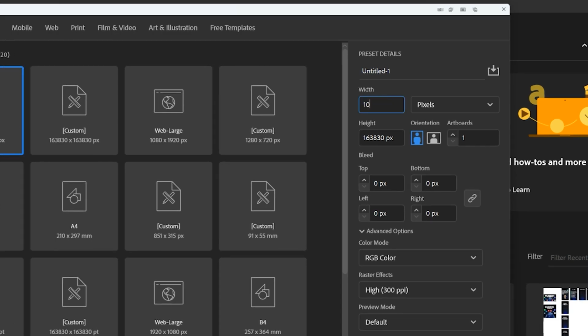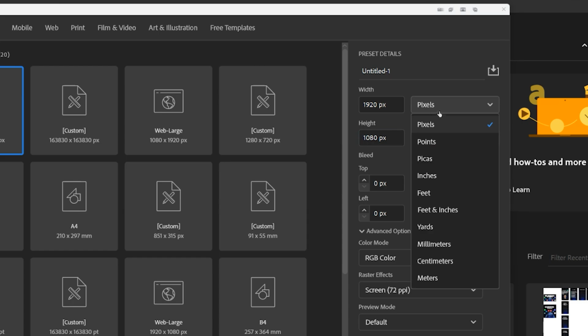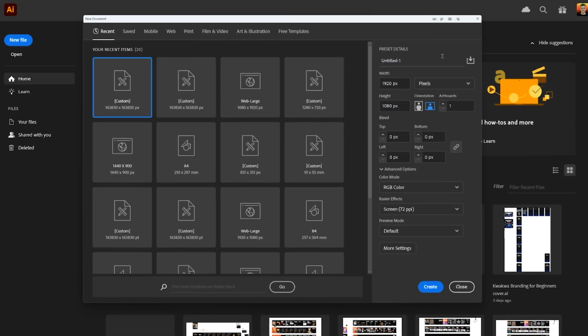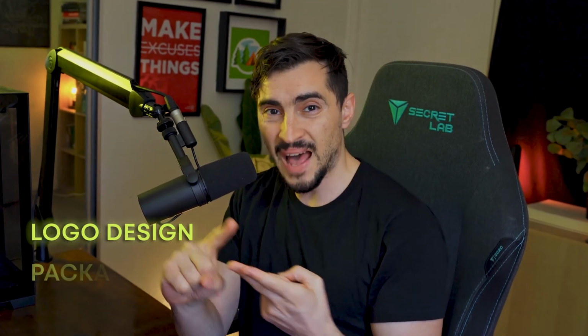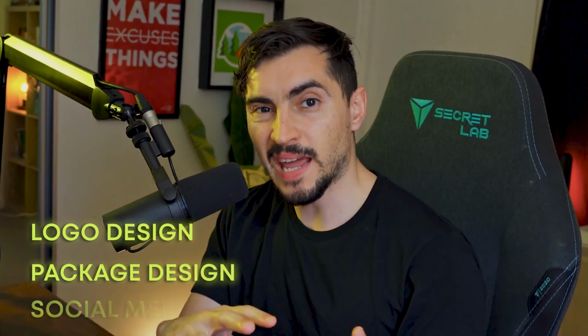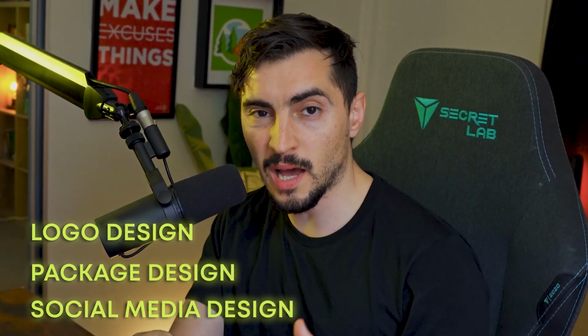So I can customize the width and the height. I can also change from pixels, or if I'm working on, say, packaging or something like that, I can go to millimeters and centimeters. Now, the great thing with Illustrator is that it works perfectly for people who do logo design, package design. You can even do layouts, designs for social media, digital assets.